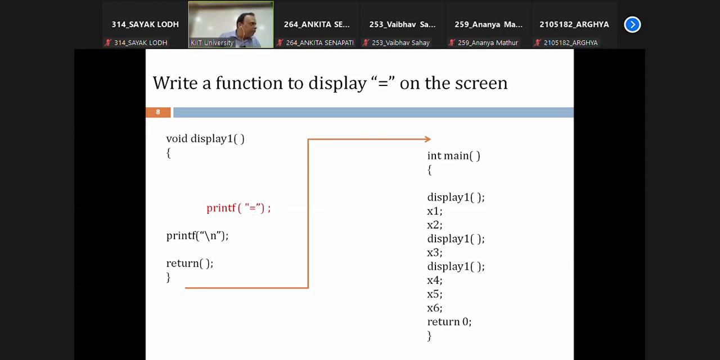Then I'll write int main. My main function will start. Main is also a function. I call display one. Then I execute two statements, x1 and x2. I don't write what x1, x2 are; x1 is one type of statement, x2 is another type of statement. Then I call display one, then I call display one, and finally I return 0. Function call. Very good.